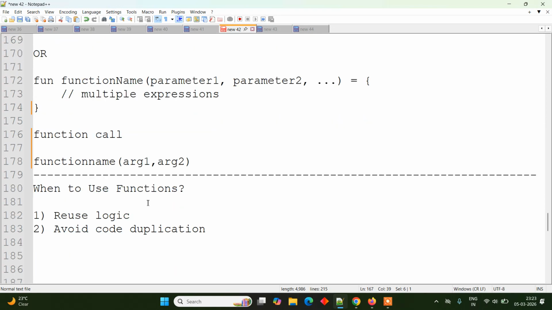So the next question is when to use function. So first is when you want to reuse the logic, or you want to reuse the code, then you can use function, and it also helps us to avoid code duplication.